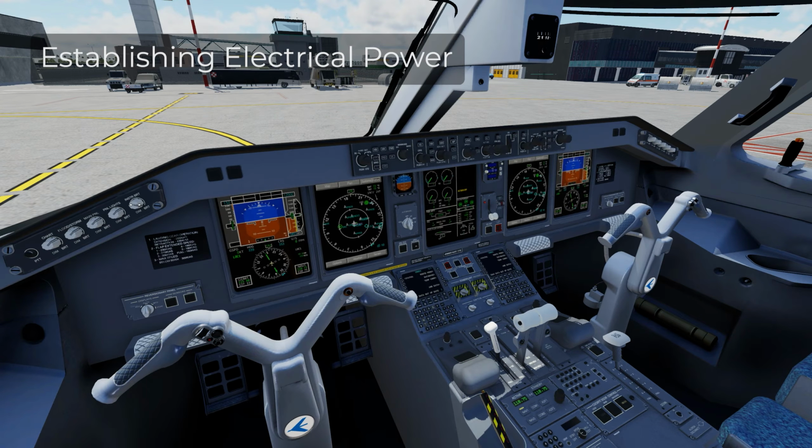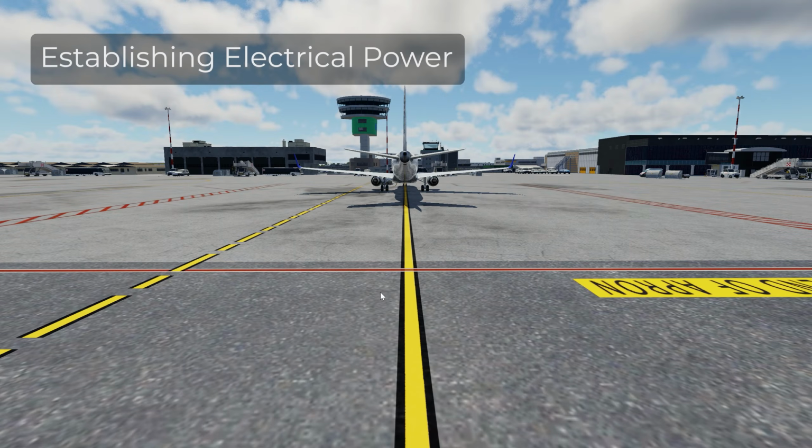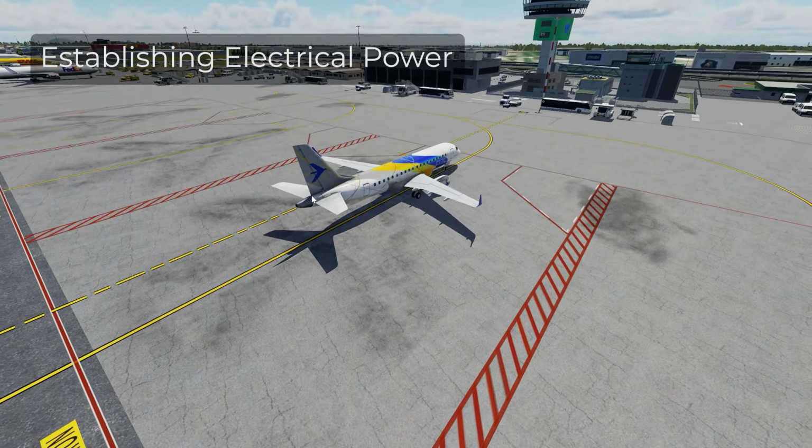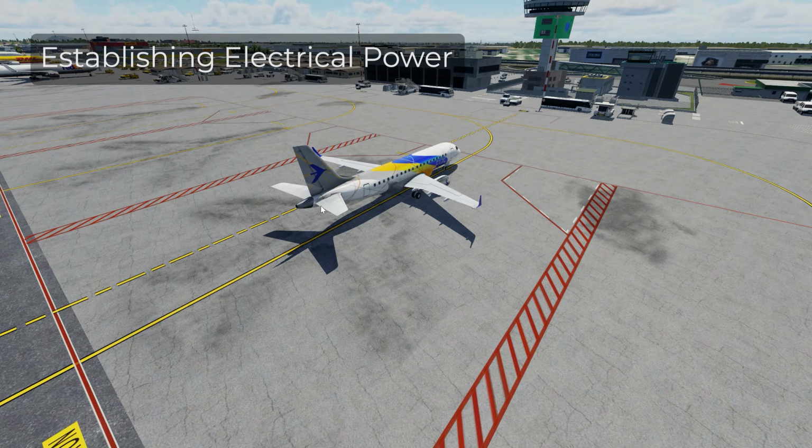We can also increase the brightness now of all the screens so that we can see them better. Okay, so that was the GPU. And the second option for providing the power to the avionics is using the APU, which is the auxiliary power unit. And it is a third jet engine, which is located in the back of the fuselage right there.